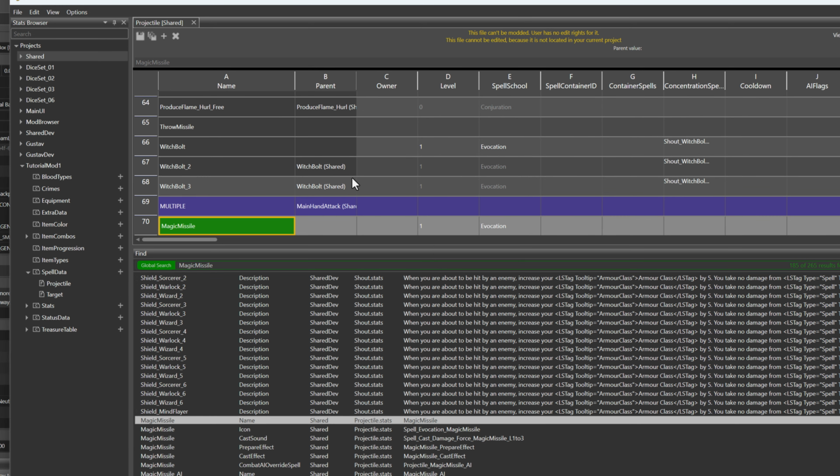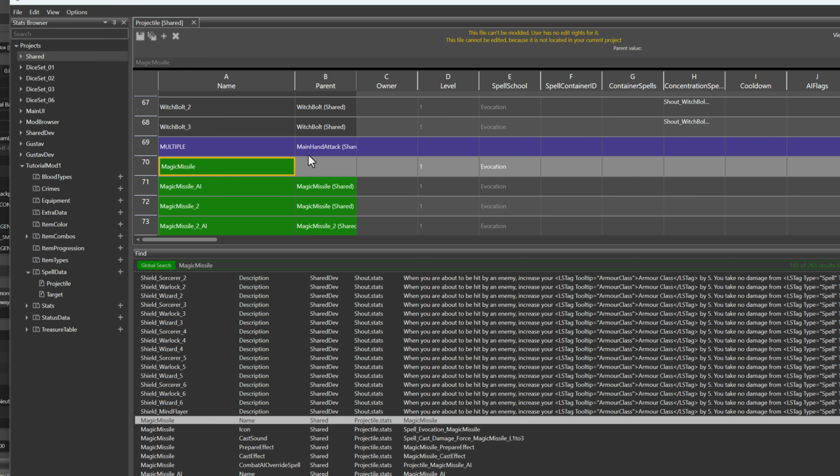but if you've been around long enough, I know that some of the mod authors know, oh, this wasn't available in early access, so therefore it would be in whatever. I always search globally anyway. As I've said many times, I don't care where it comes from, right? I just need to find it. And in this case, Magic Missile is in the shared project.